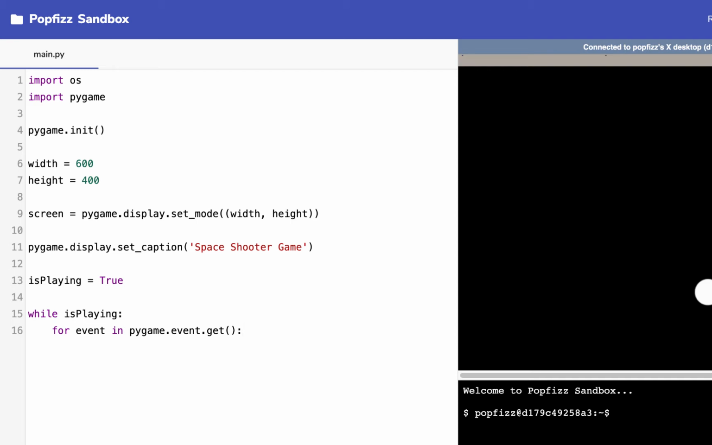And then we're going to use a for loop to go through each event and compare if the event type is equal to that close button. So we'll do that using a conditional statement. if event.type is equal to pygame.QUIT, and this is that close button. Let's exit out of the loop by setting isPlaying to False.